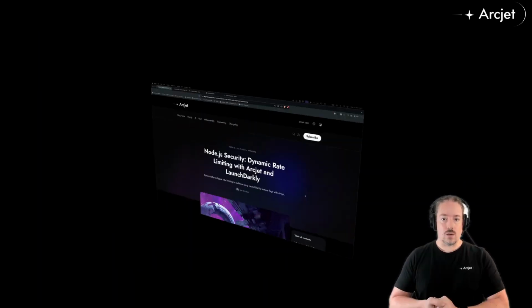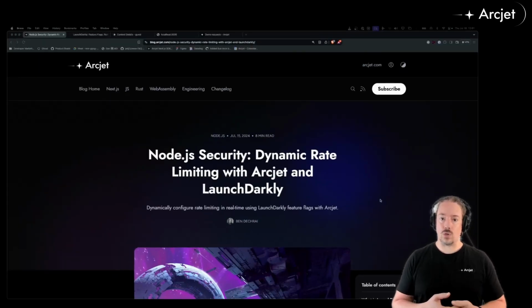I hope that's given you an idea of how you can use LaunchDarkly to configure the Arcjet rules, and how you can make changes to those rules in real time without having to redeploy your application.